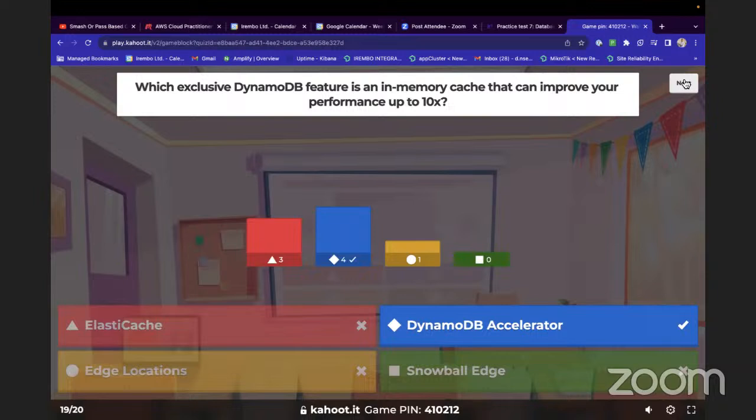ElastiCache is not part of DynamoDB, because they are saying it's a DynamoDB feature. Edge locations are just edge locations. Snowball Edge is just for transferring of data. So DynamoDB Accelerator is the best answer here, and it can improve your DynamoDB table performance by up to 10 times.